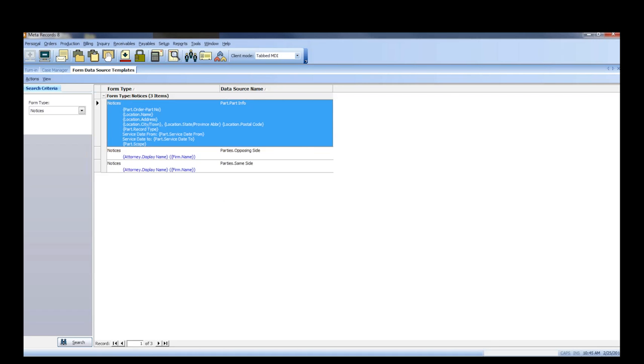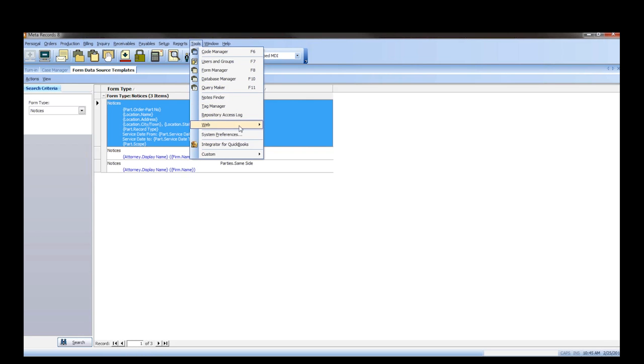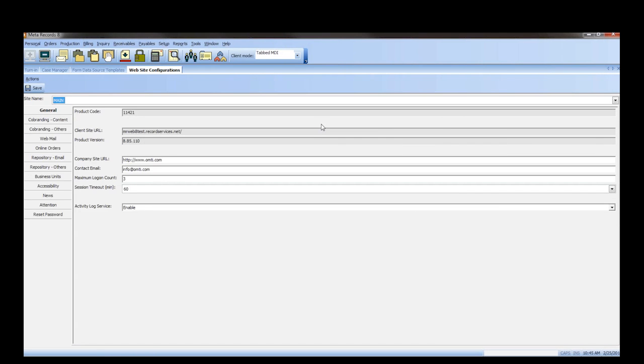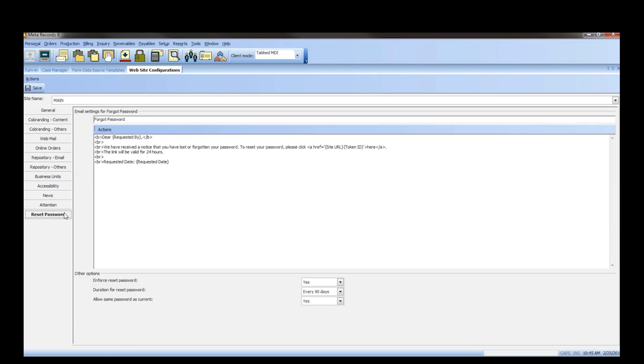But before we go to MR Web, we're actually going to go to MR8, and we're going to talk about how you set up the reset password options. So in MR8, we're going to click on Tools, go down to Web, and select Site Configurations. In here, we're going to click on the very last tab, which is Reset Password. And the very bottom section, Other Options, that's all new.